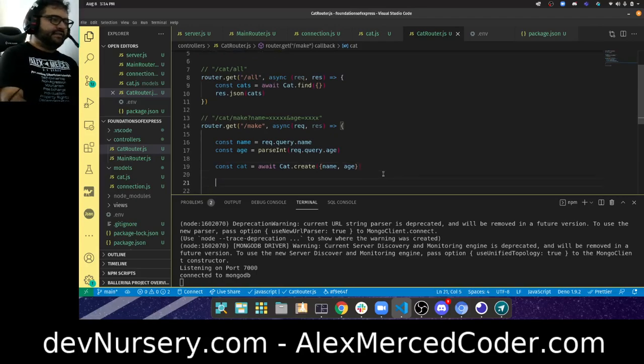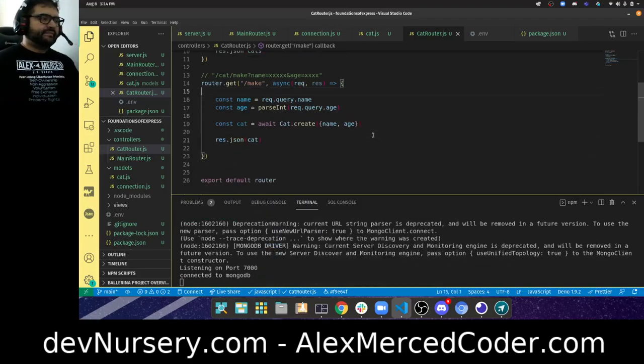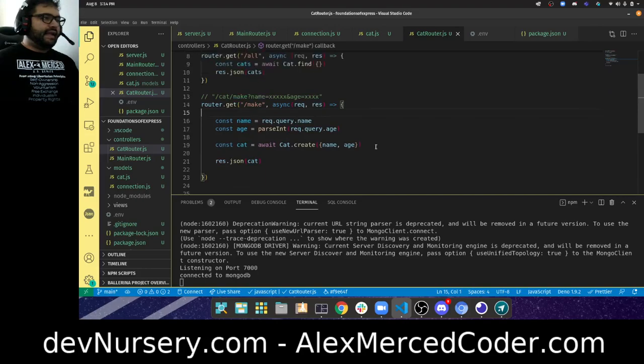That creates the cat. And then we want to res.json. We want to send the response as JSON. We send the cat as the response. Okay, and then that should do it.